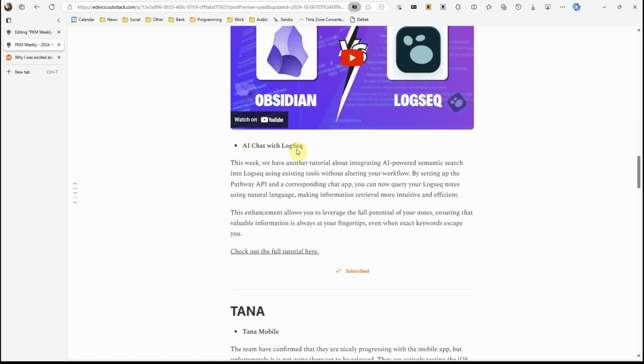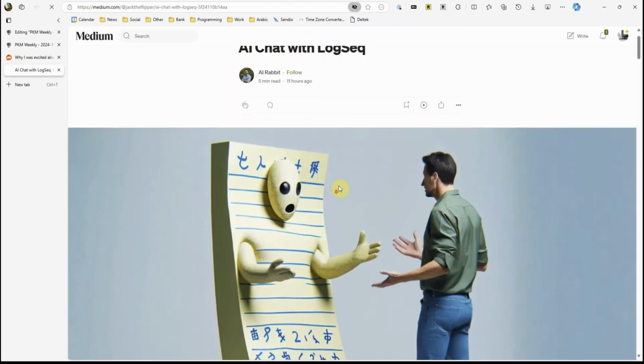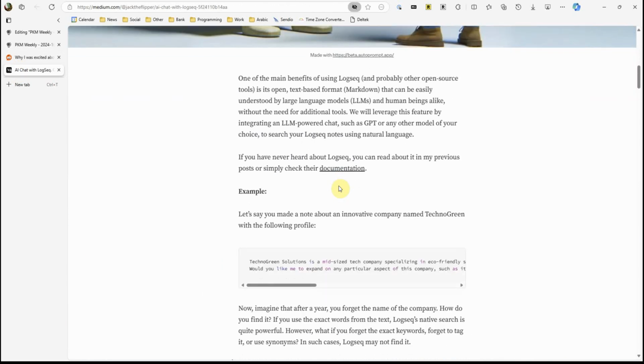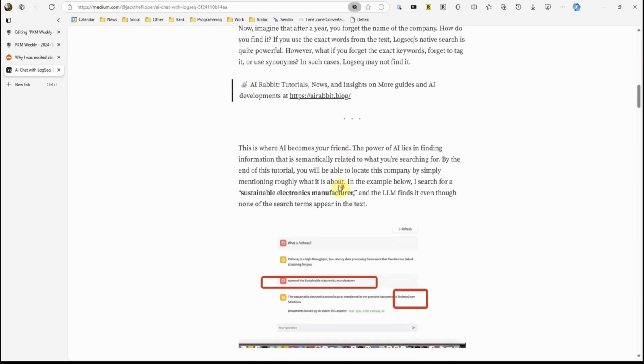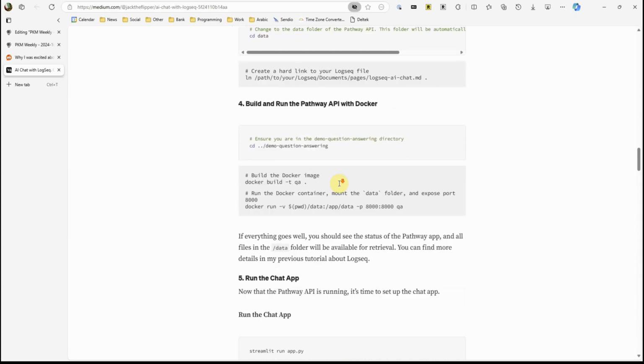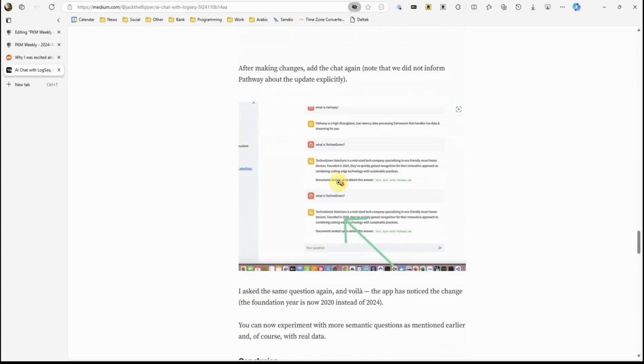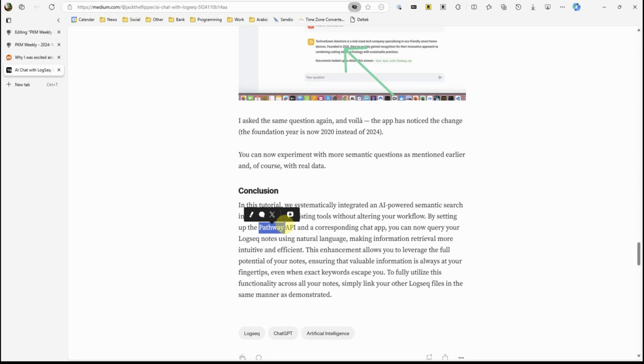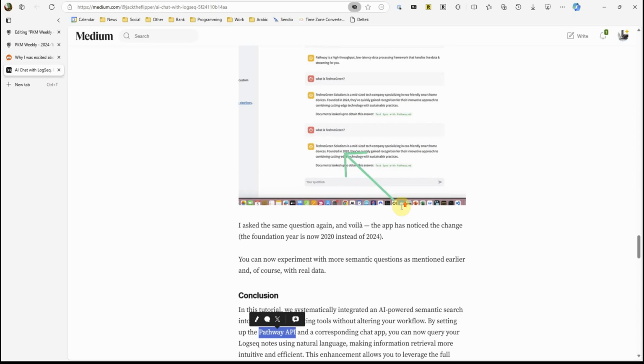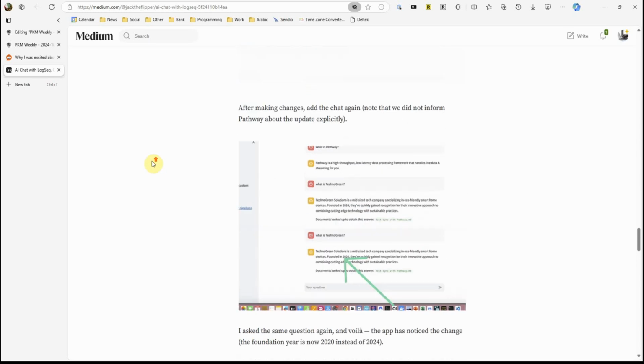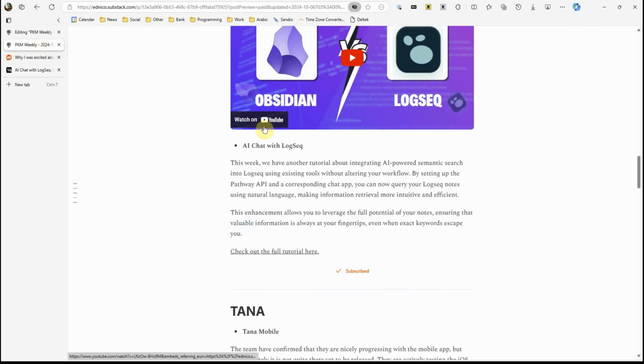Chatting with your notes within Logseq. This is a great tutorial here from a user. Basically it goes into very detailed steps of how you can set up Logseq and Pathway AI or Pathway API so that you can chat with your notes and interact with them through AI. So definitely something to check out if that is interesting to you.